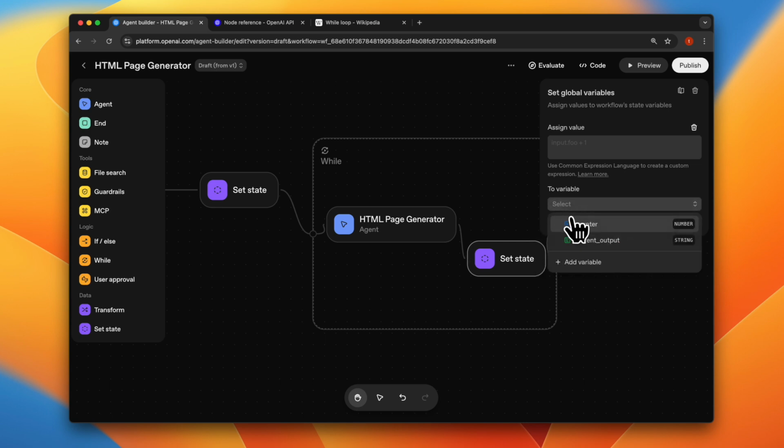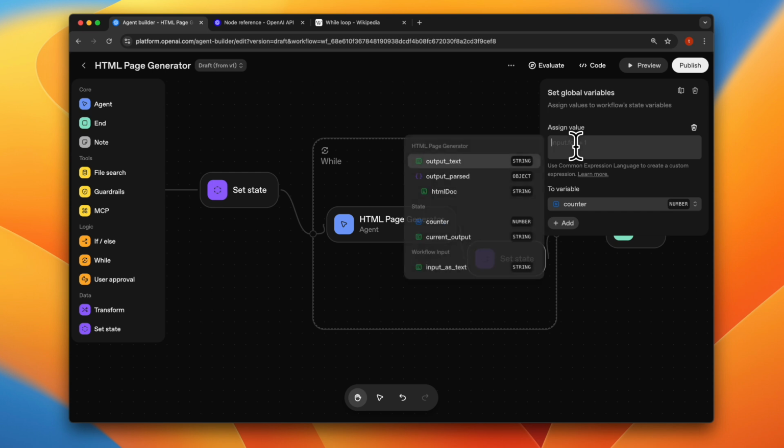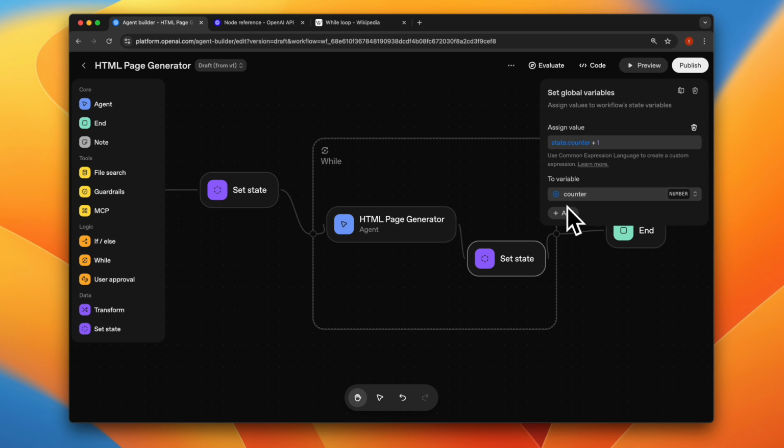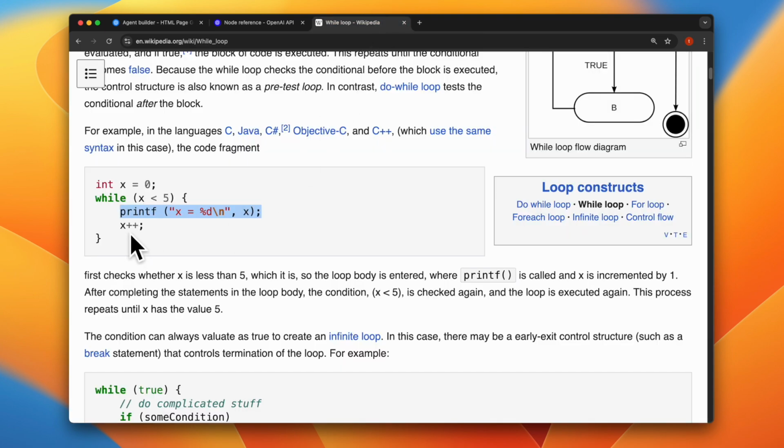So first let's update the counter. In the variable option over here, I'm going to select counter and I'm going to assign it a value, which is the current value for the counter and then +1. So this is going to essentially increment the counter by 1 whenever the HTML page generator runs through one iteration, or the while loop runs through one iteration. All right. And this is the equivalent of doing x++ at the end over here in this while loop. So we had x equal to the counter and we incremented the counter by 1 over here.